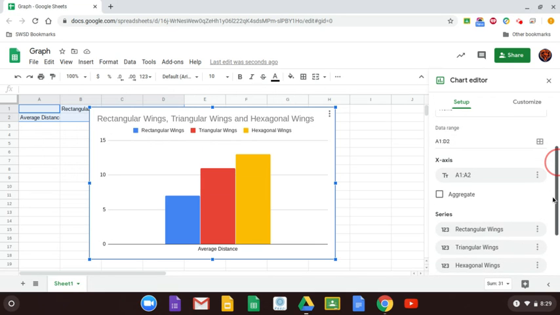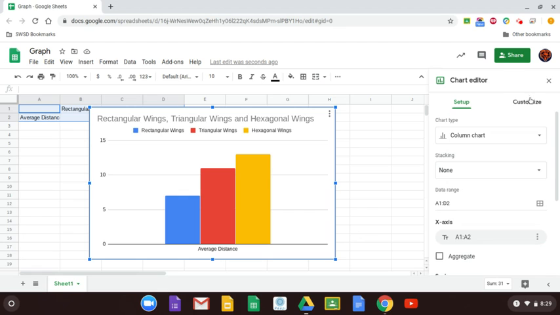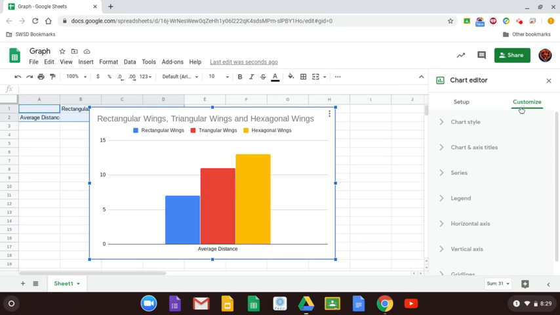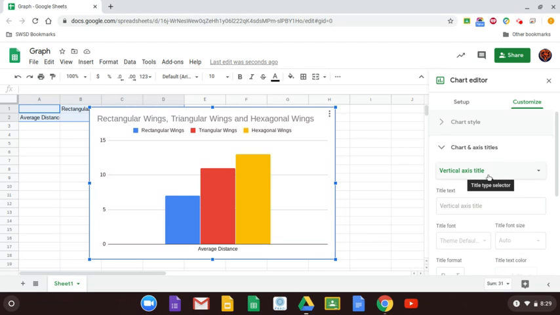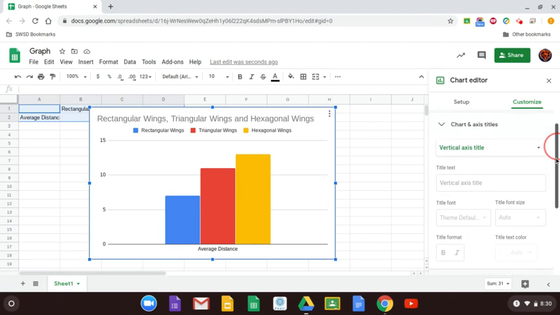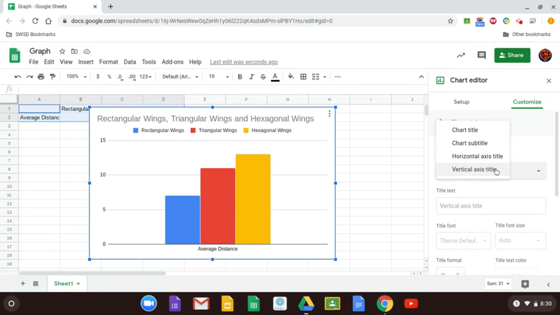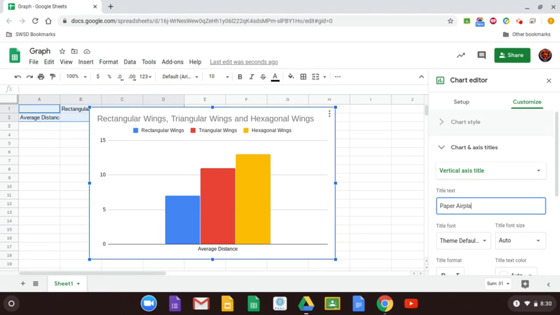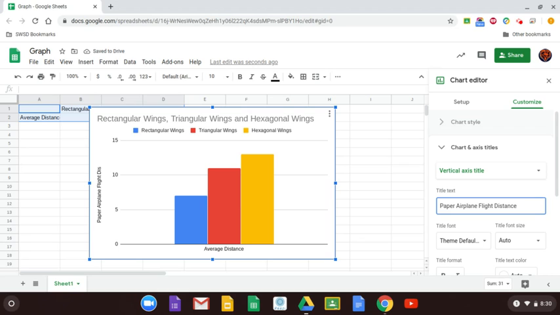So we're gonna start here with, the setup's great, lovely, okay. We do want a column chart. We don't need to worry about all of that other stuff. We do want to go to customize, and we want to put chart and axis titles. So we do want a vertical axis title, meaning it goes right across the top, but this is kind of a bizarre title for our chart. Rectangular wings, triangular wings, and hexagonal wings. So we can probably come up with a better title for that. So we may want to do paper airplane flight distance. That could be a possible title.